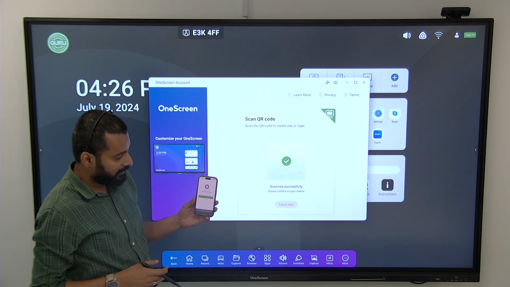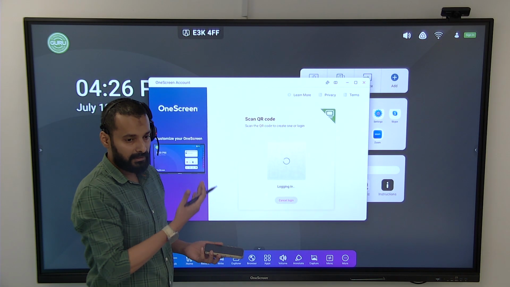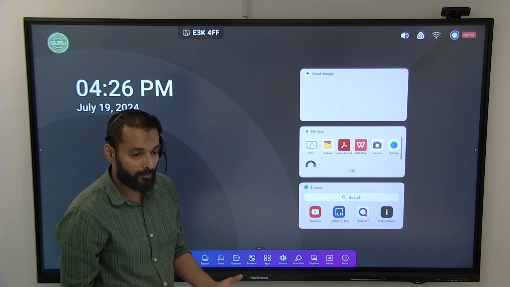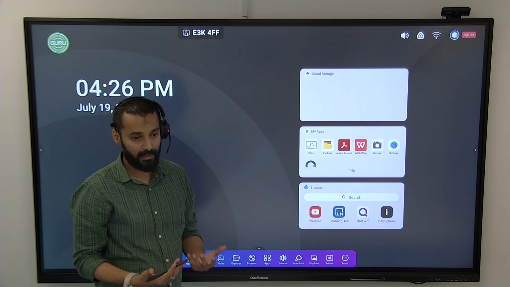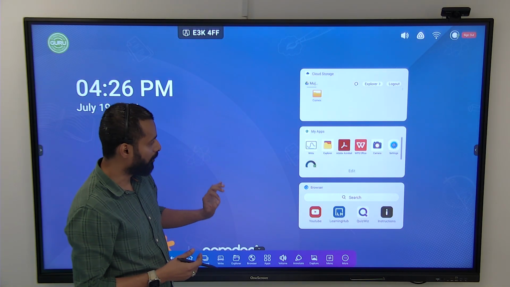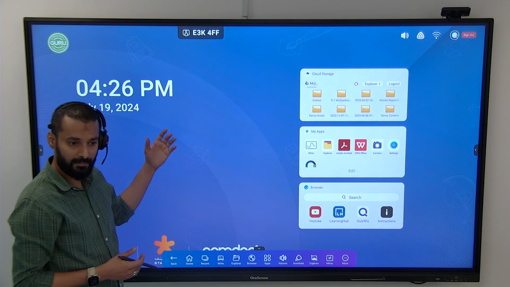And because I have done this before, it is pretty similar. All I have to do is click on the login button and it's going to log me in. The idea behind this is I do not need to bring any kind of device within the room. All I have to do is go over here, scan the QR code, log into my account, and as you can see, it has its own personalization as well. So this is my wallpaper.